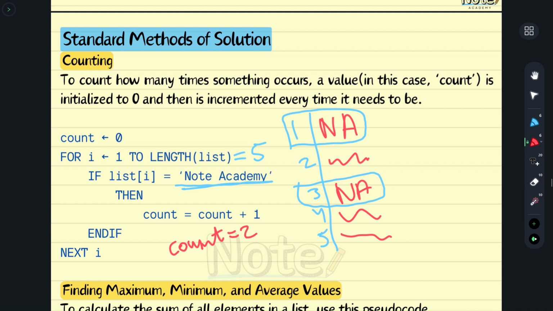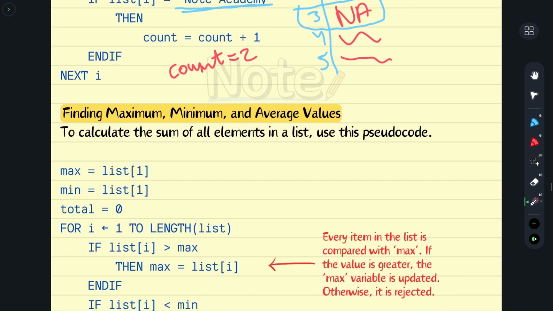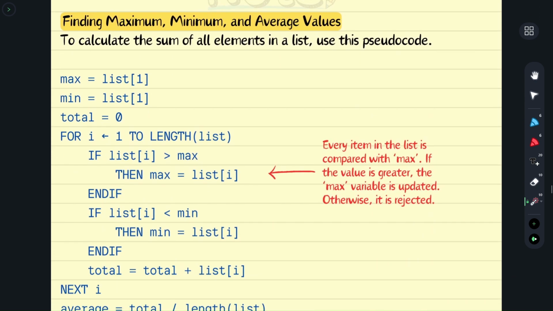Next it goes through the fourth index. This does not have Note Academy. Then you go to the fifth one, it does not have Note Academy, and then it will just end. So we will have the value of count equal to 2, which is basically showing us how many times something happened. Coming down to finding the maximum and minimum and average values.